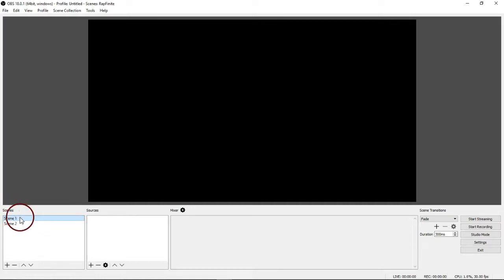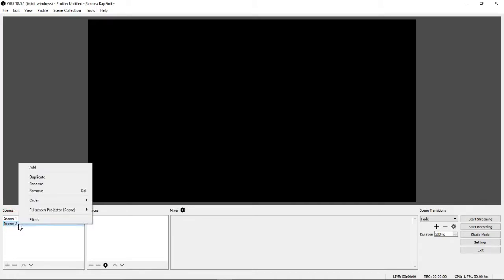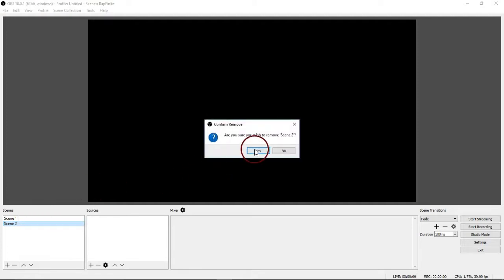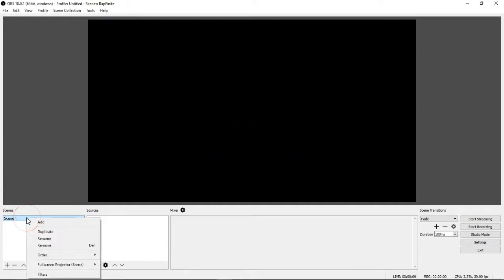Now, I annotated this as Scene 1. It was just stated as Scene with nothing else. And then Scene 2, I actually put that in as well. How I did that, let me remove it. What you're going to do, you can right click and add, or you can choose to click this plus option, which allows you to add multiple scenes.